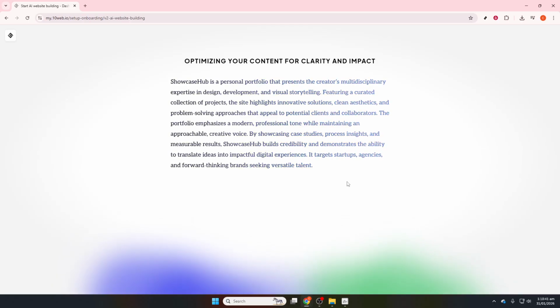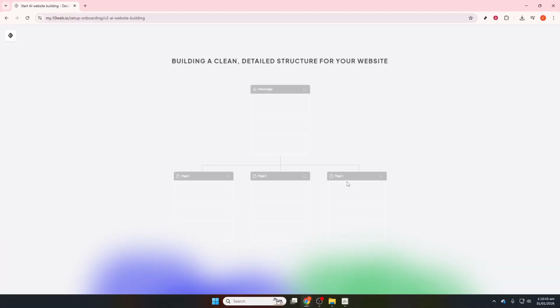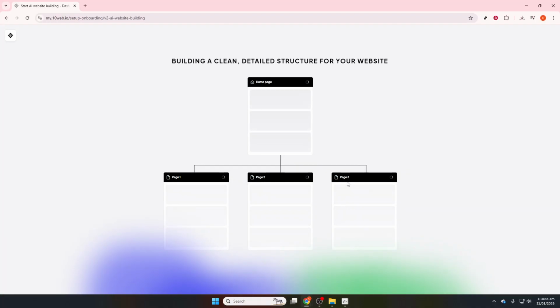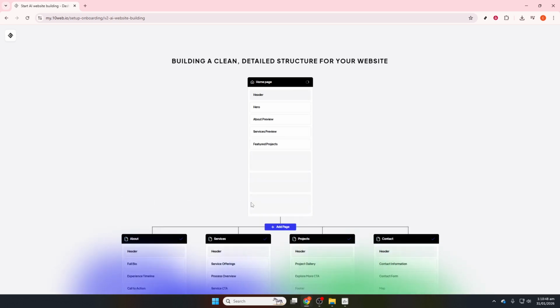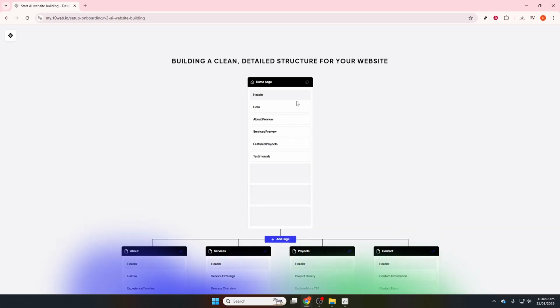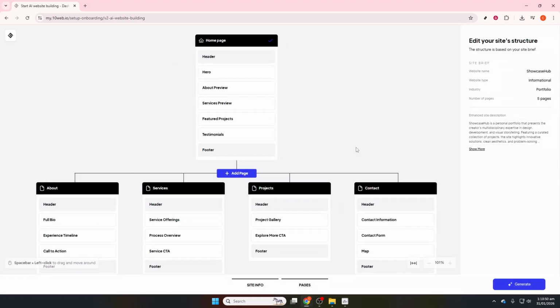Click Preview and Edit to open the 10Web Builder, which is based on Elementor. Here you can tweak your design, content, layout, sections, and images. Everything is drag and drop so you can move elements around, replace photos, and adjust colors and fonts to match your brand. As you edit, aim for clear headings, concise paragraphs, and consistent spacing to keep the site looking professional and easy to read.